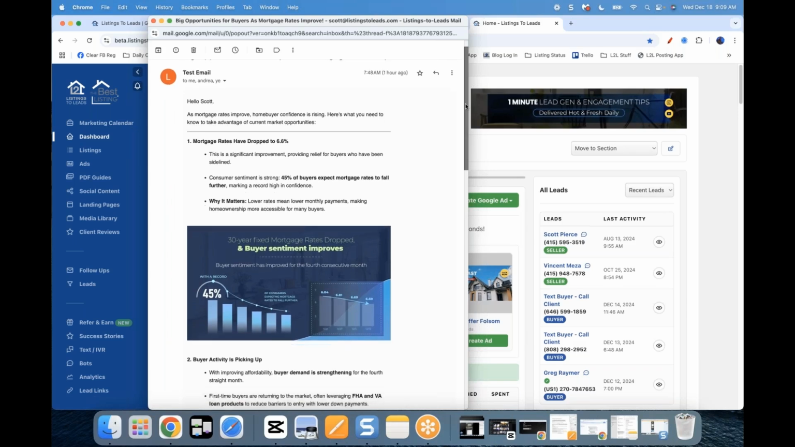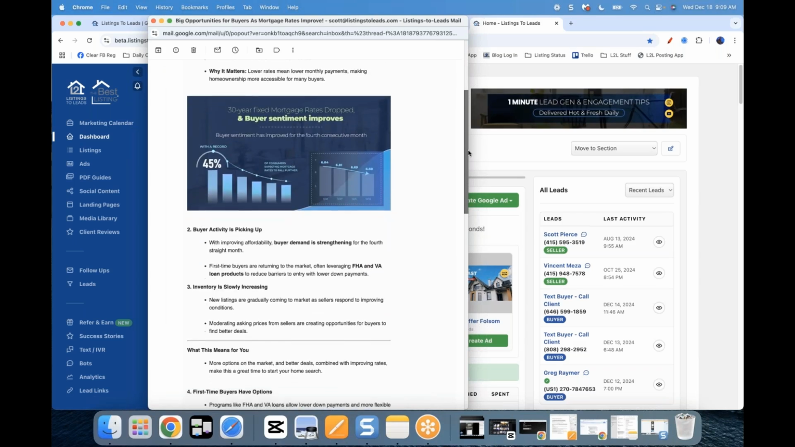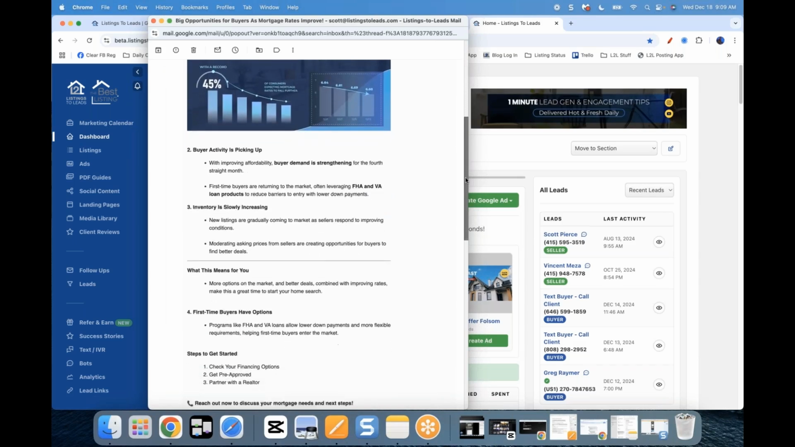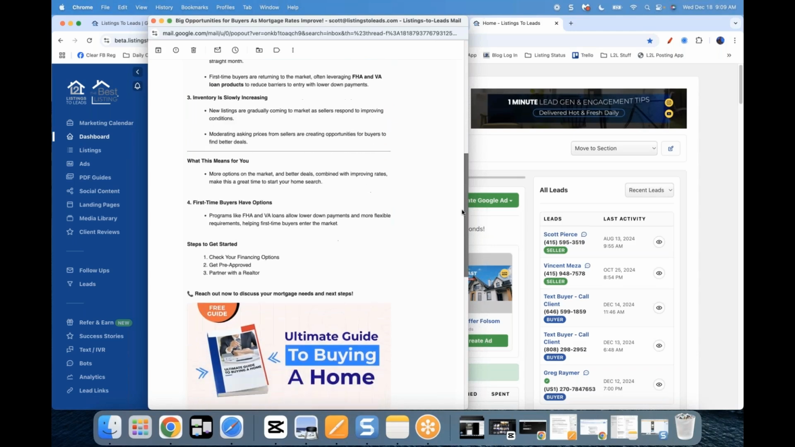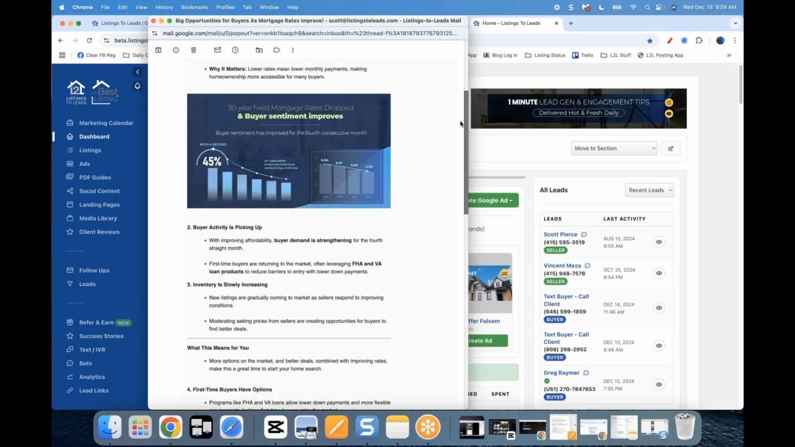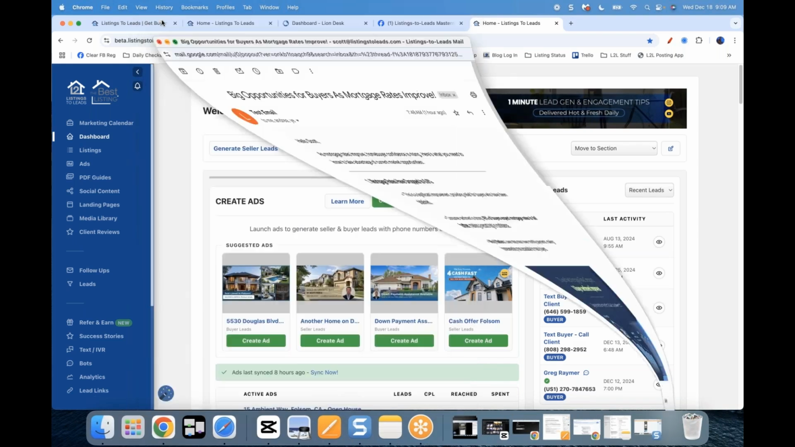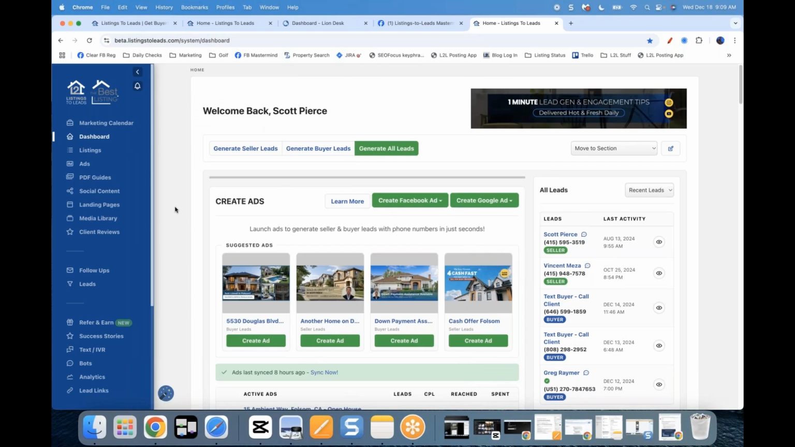Our team wrote up this email. We've got a mortgage broker on our team, and she monitors all this stuff. When something comes up, it's going to have the ultimate guide to buying a home at the bottom. It's a beautiful, awesome email that you're going to want to share with your clients. So you're going to want to get that email to your database.